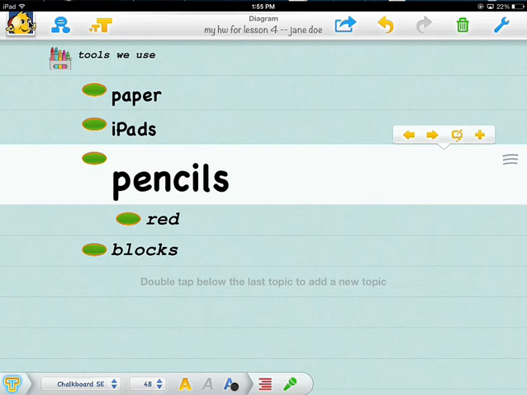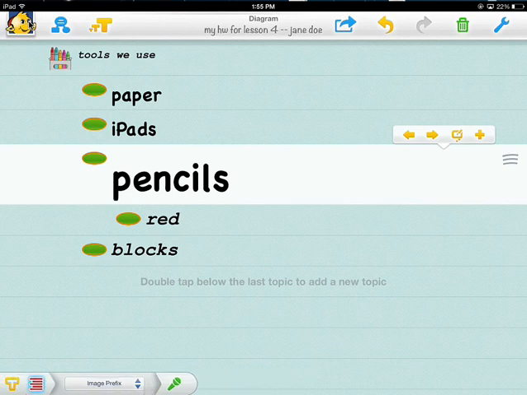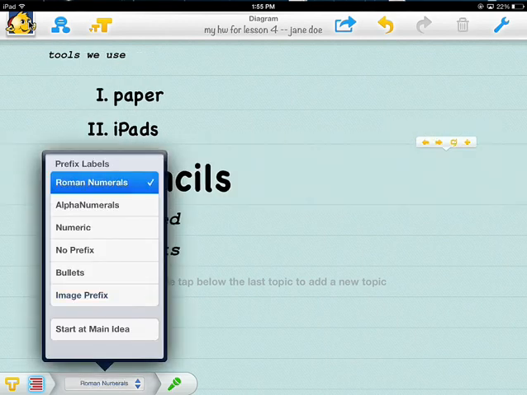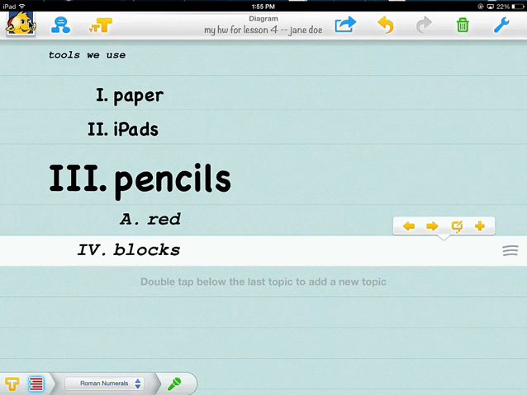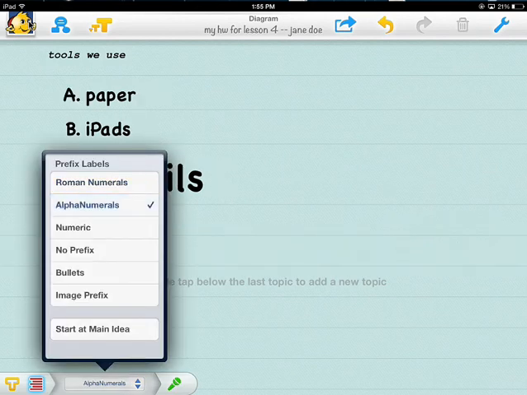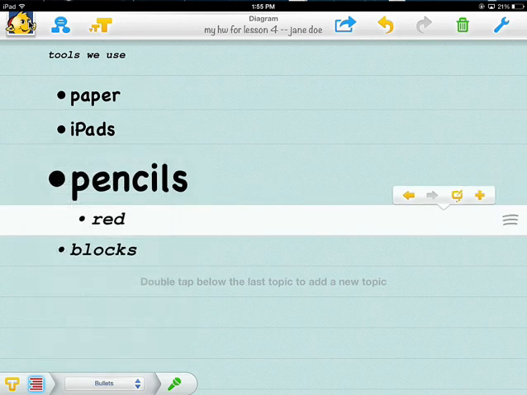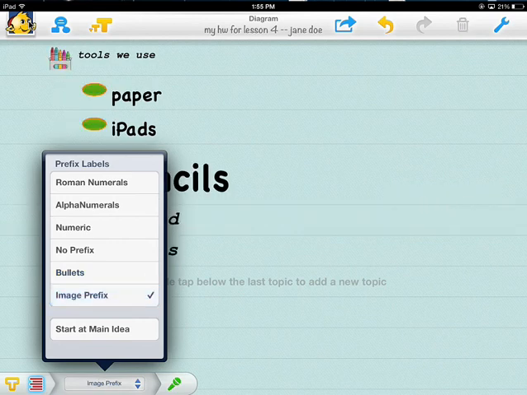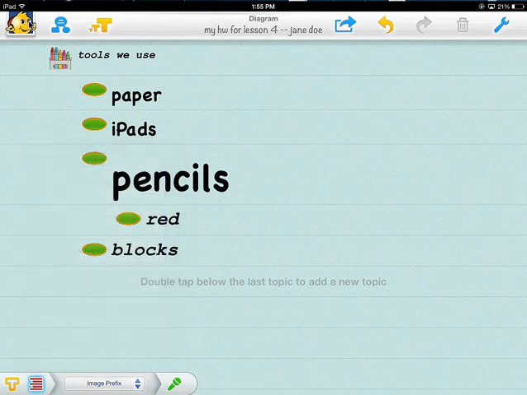I can change the kind of outline so that you have different outlining tools that you use. And you see where it says image prefix. I'm going to change it to Roman numerals, and it looks like that. I'm going to go to Roman numerals and change it to alpha, and it looks like that. So you can change bullets, and this one that's kind of cool is an image prefix, in which you can actually use an image for the substitution of the bullet in front of each thing.